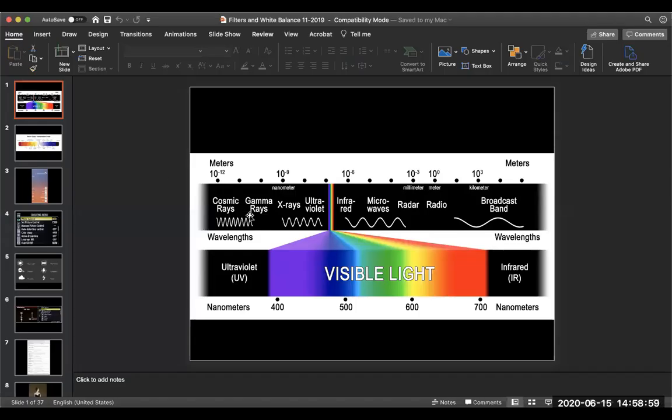Okay, can you see the spectrum image? Anybody? Yes, no? Yes, I can see it.